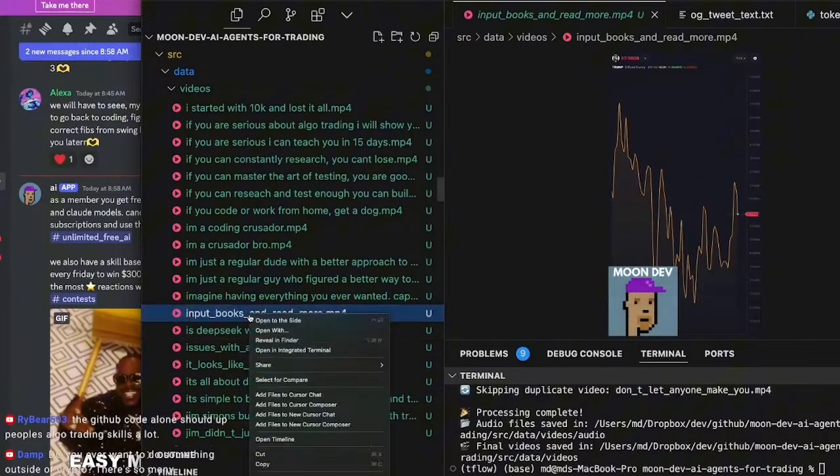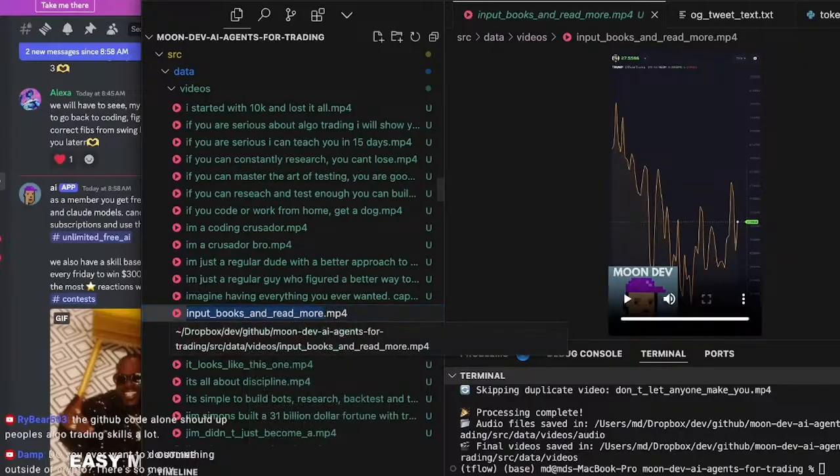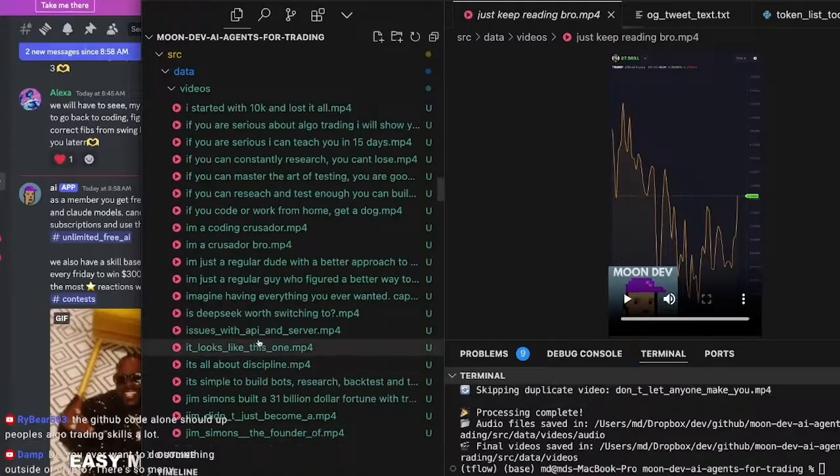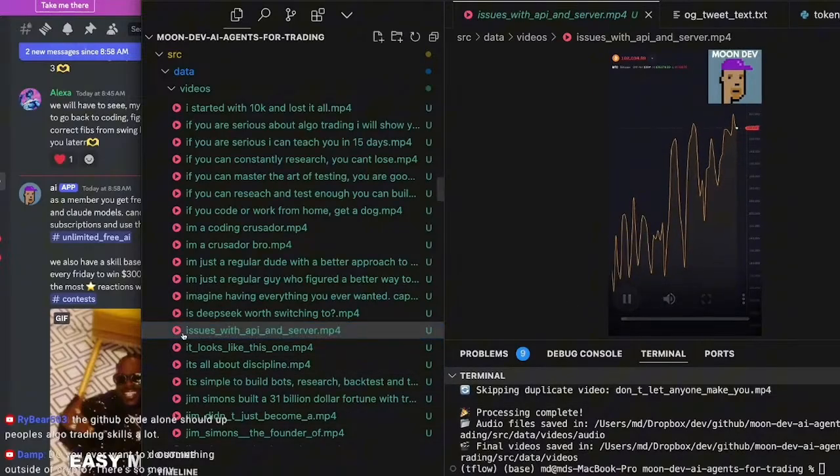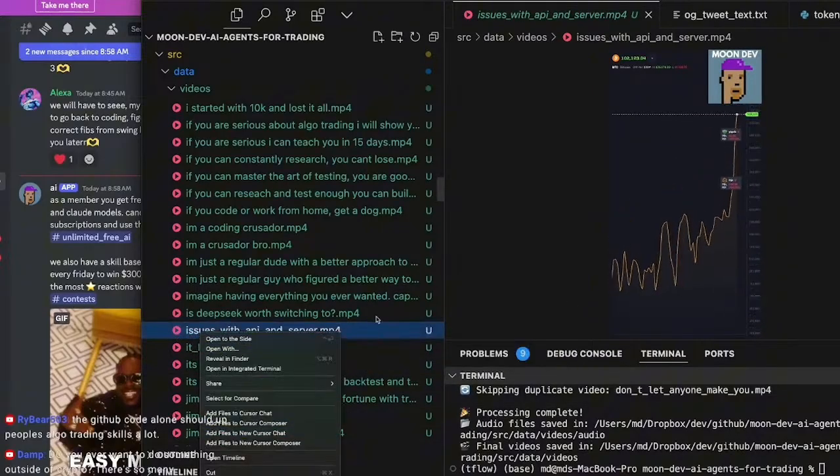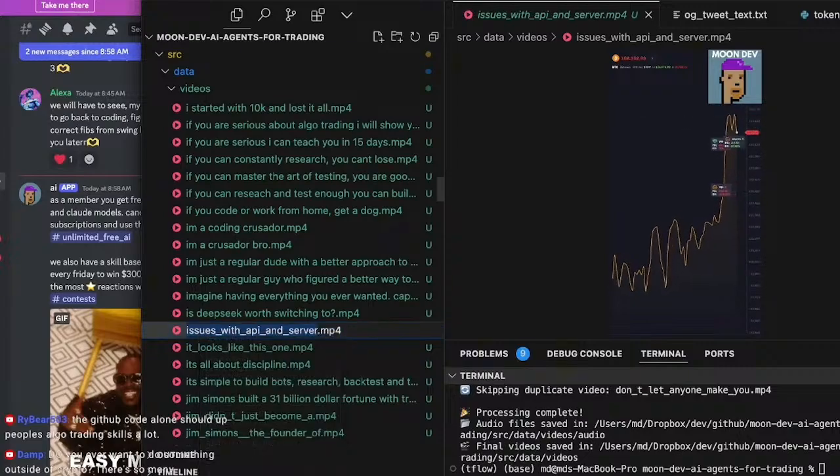Read more books to keep learning. Just keep reading, bro. Issues with API and server stability: need to add monitoring, rate limiting, and handle large data sets to prevent crashes.